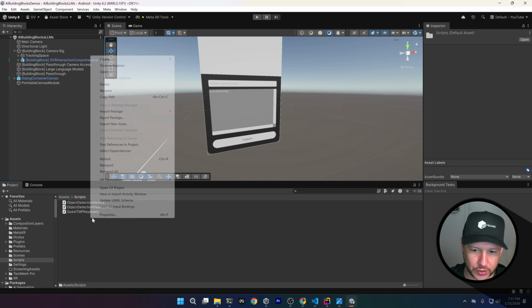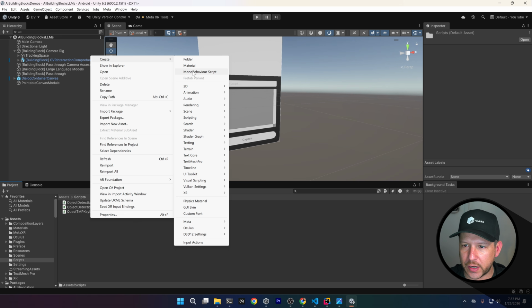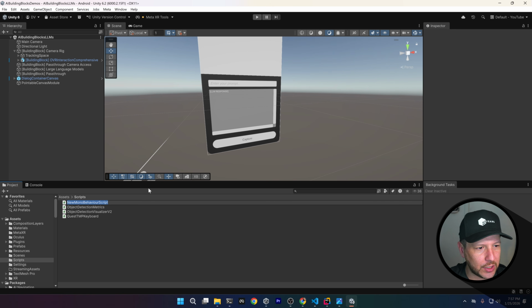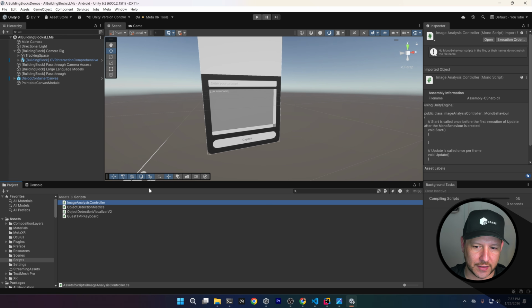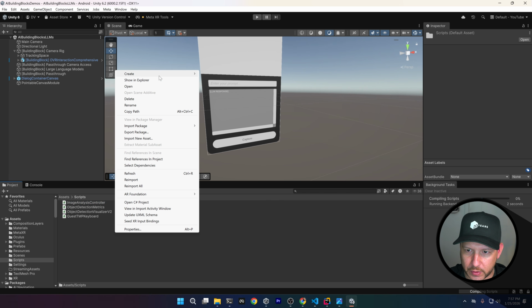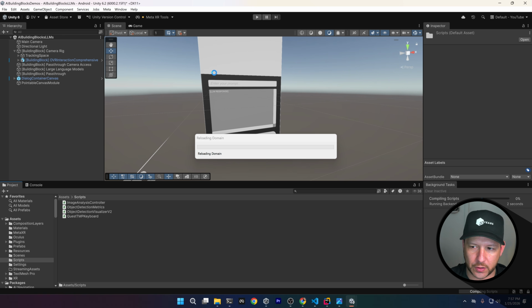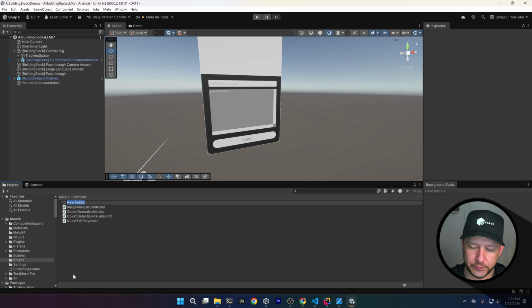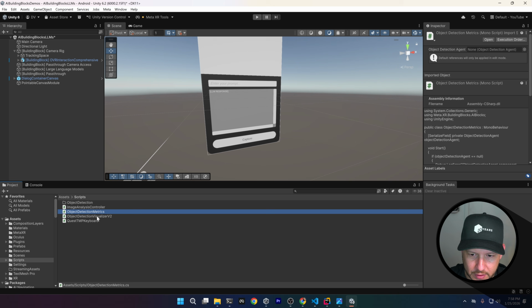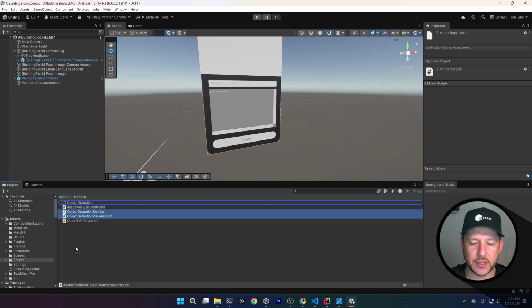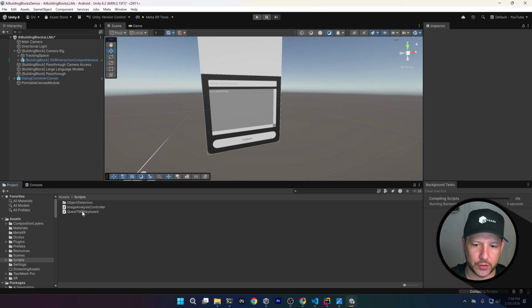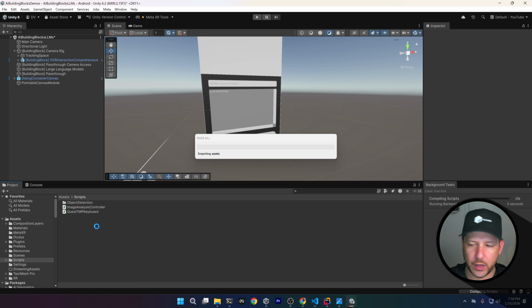To do that, I'm going to go under scripts, and then we're going to create a new MonoBehaviour script. This one I ended up calling ImageAnalysisController. You can call it anything you like; these names make sense to me. And then I want to make sure that I start adding folders for all of these different components. So let's just wait here until the compilation finishes. And there we go, object detection. I'm going to move these two right here, which had to do with object detection, into that folder. And then we'll have everything to do with image analysis in the root of the scripts.